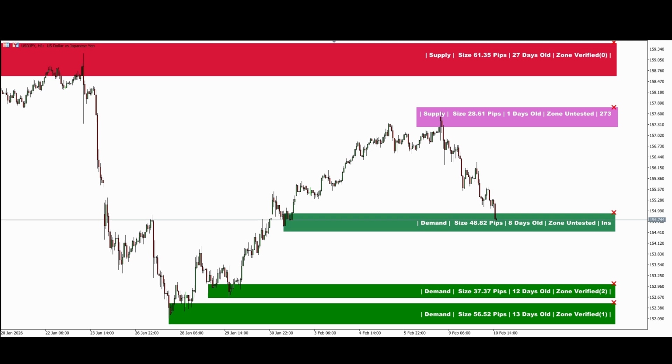For demand zones, it's the same logic, just inverted. I want the lower boundary to align with the nearest swing low, the point where liquidity was taken before the buyers stepped in. And the upper boundary should accurately capture the start of the bullish imbalance, where price left with strength.